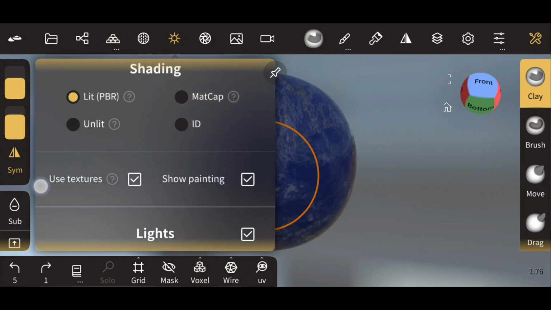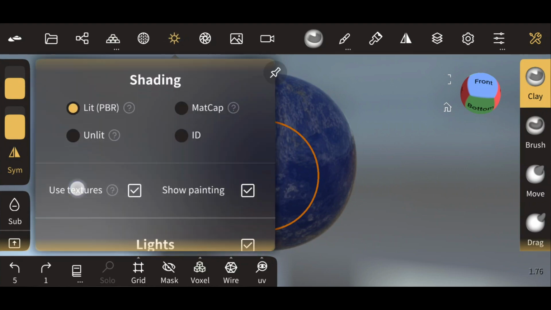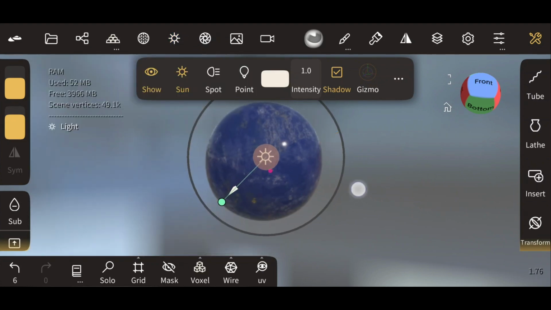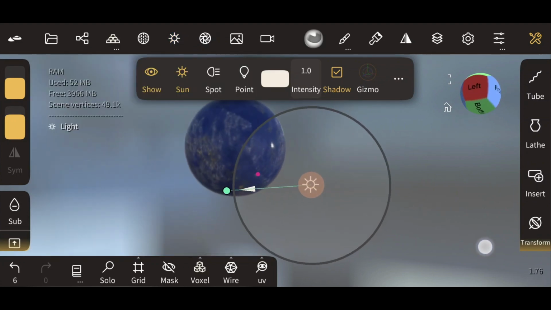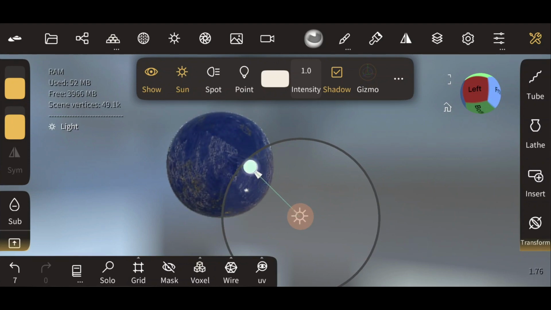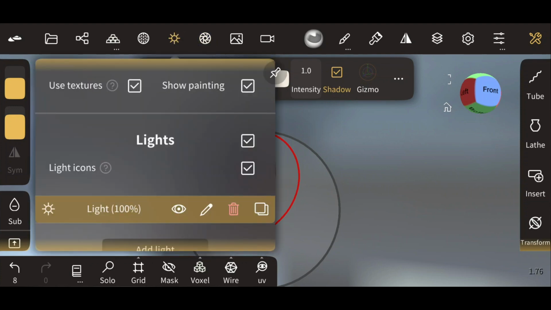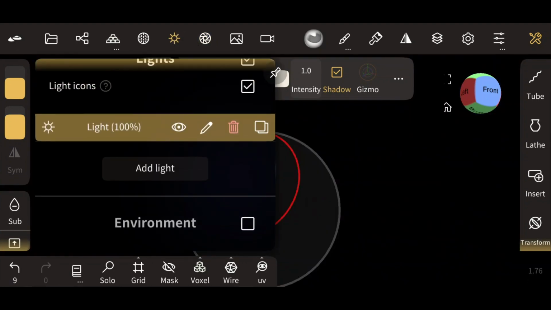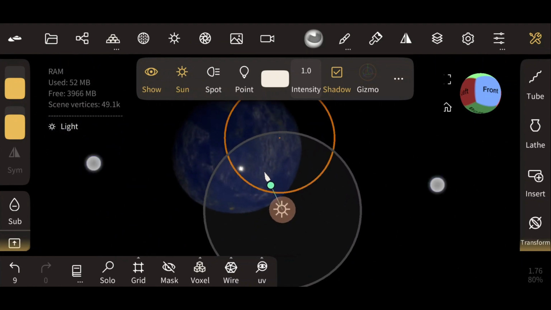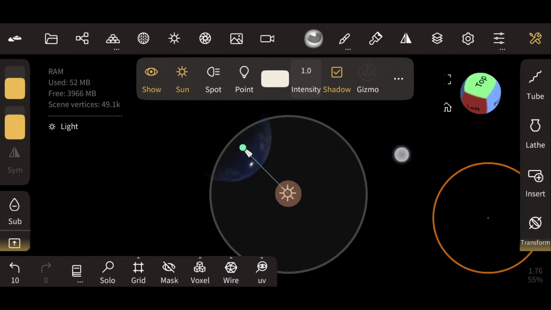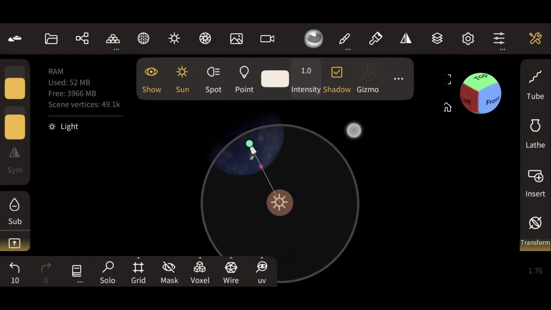And now we can add lighting. Click on this sun button and add lights. So this is our lighting. Let me turn off the environment filter. Okay, now you will be able to see the lighting more. So yeah, this is our default lighting.